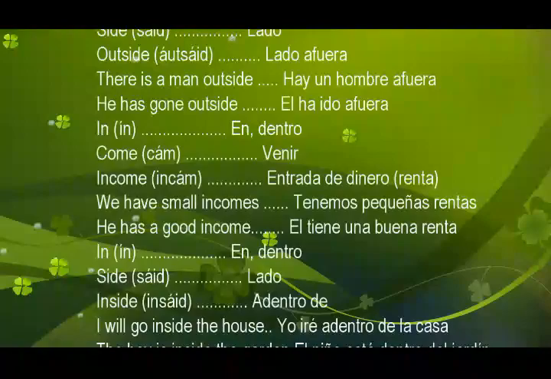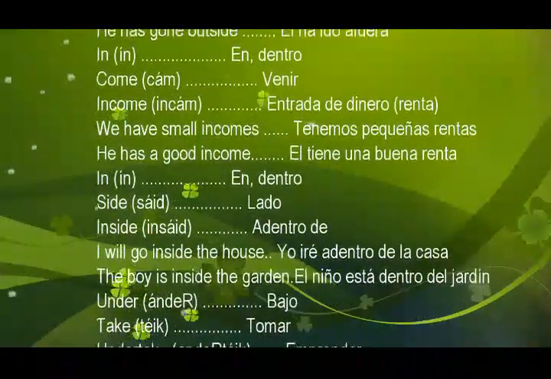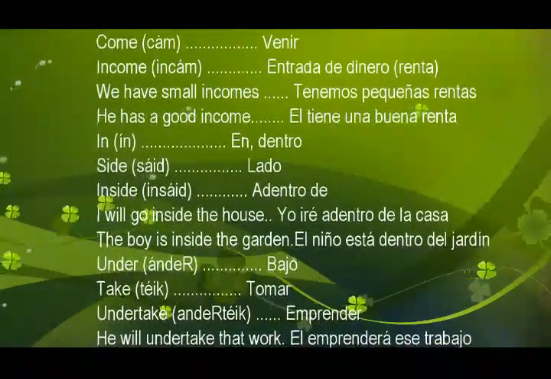In. Come. Income. We have small incomes. He has a good income.